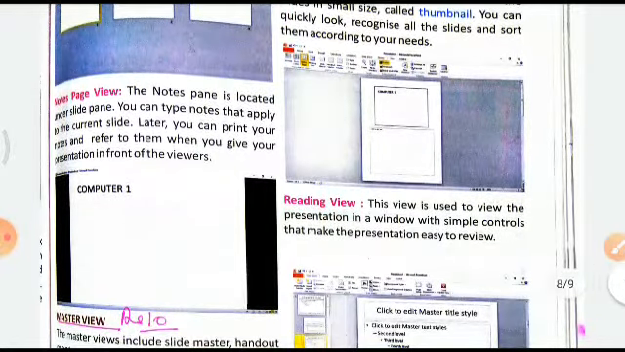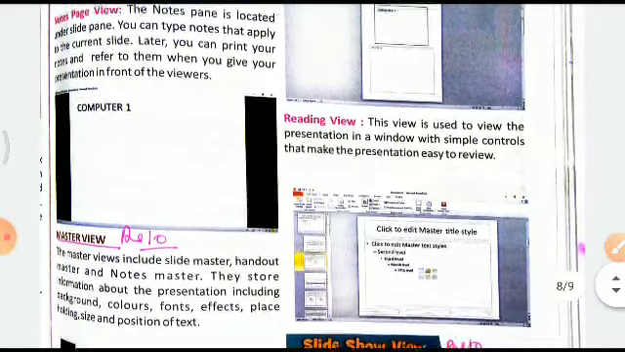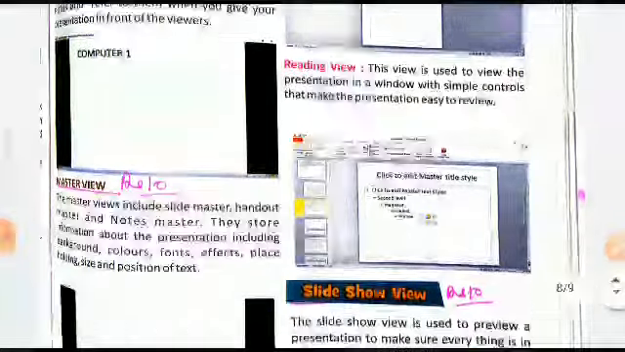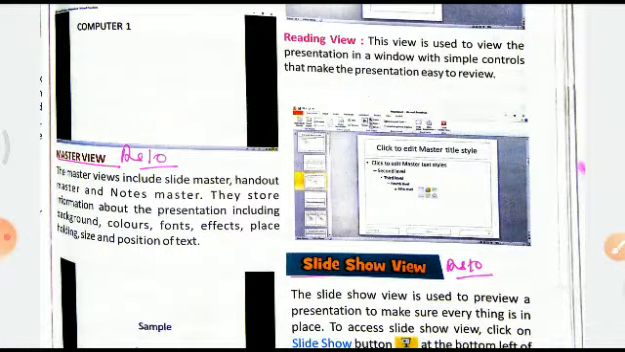Reading view. This view is used to view the presentation in a window with simple controls that make the presentation easy. And then we have the master view. The master view includes slide master, handout master, and notes master. They store information about the presentation, including background, colors, and fonts.